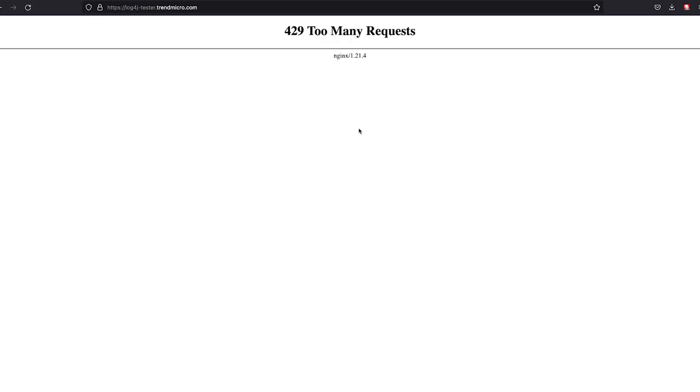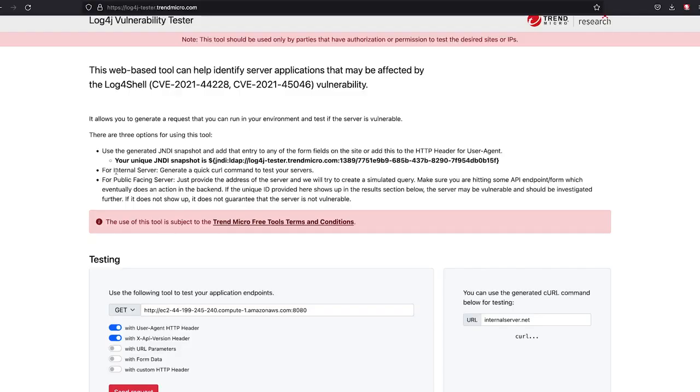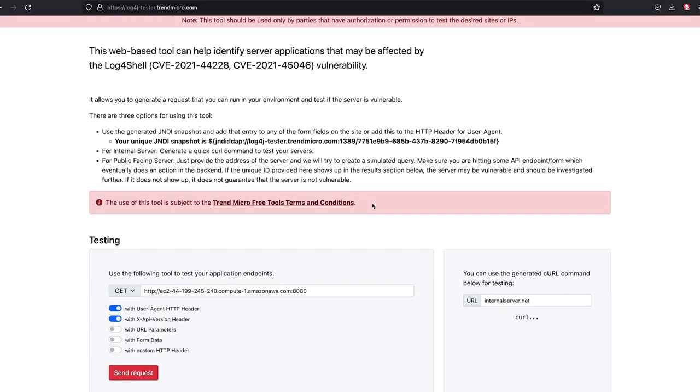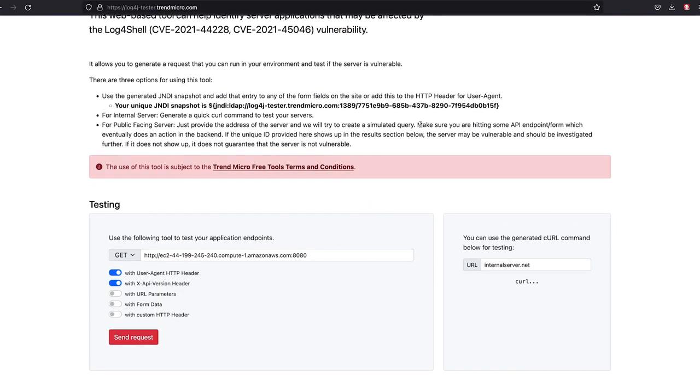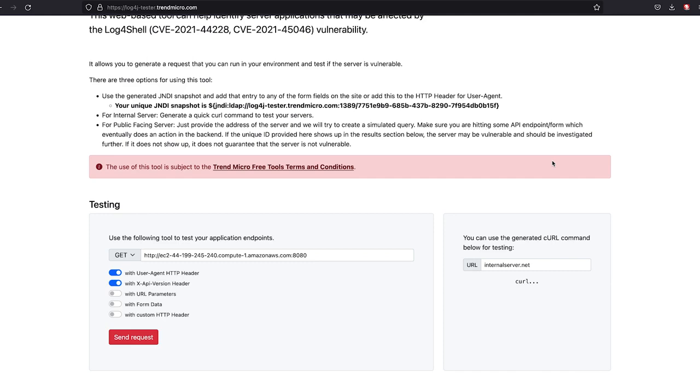If we refresh the page, you'll see that there are unique identifiers. So there are two components to this tool. We have internal facing and public facing. Just a quick note, the query that we're going to be hitting should be hitting an API endpoint or form, which eventually does some sort of action on the back end.